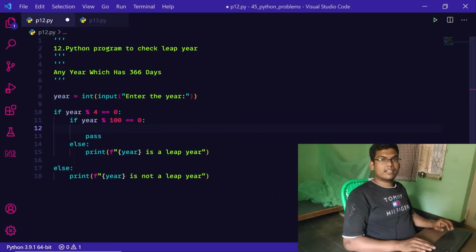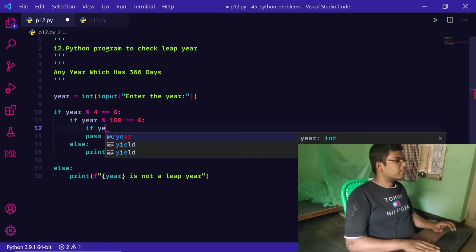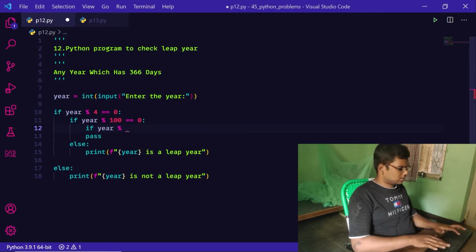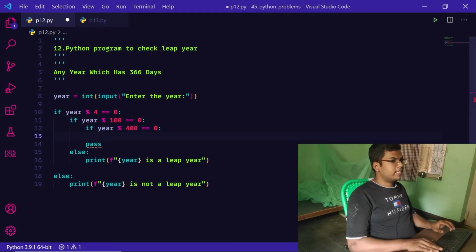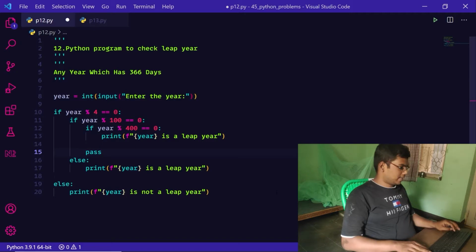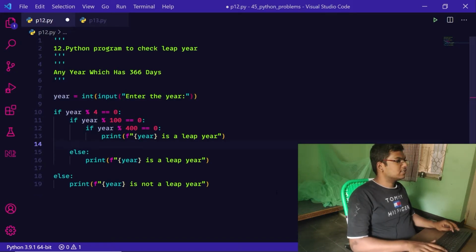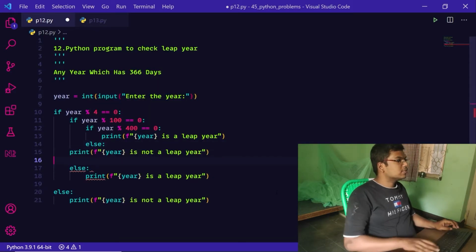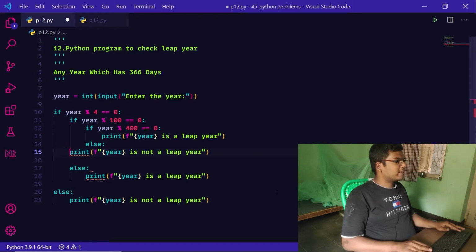So what is that condition? If year % 400 == 0, then only we can say that it is a leap year, right? Or else we cannot tell. Else it's not a leap year. So indentation matters. Press tab to indent it correctly.